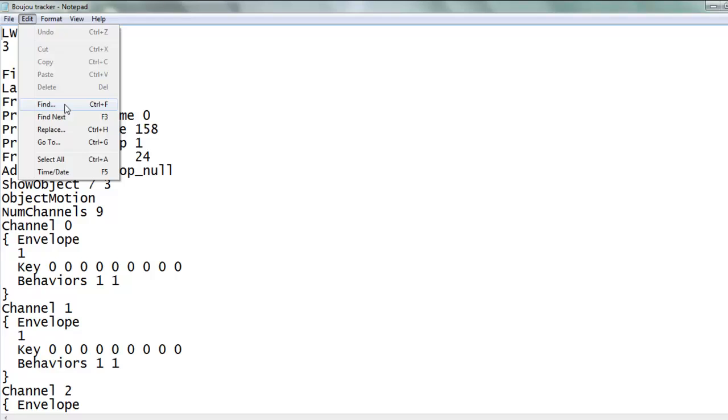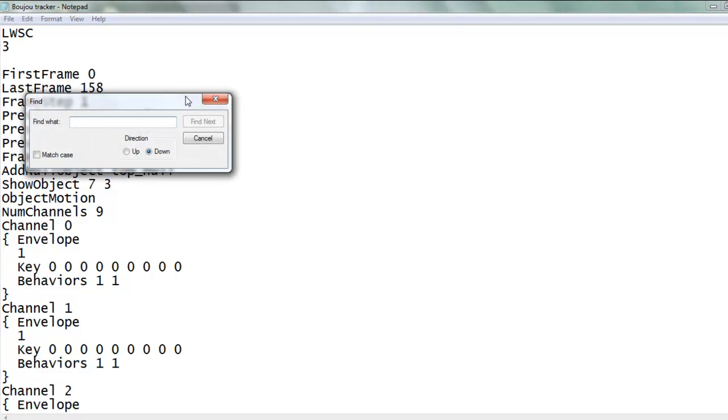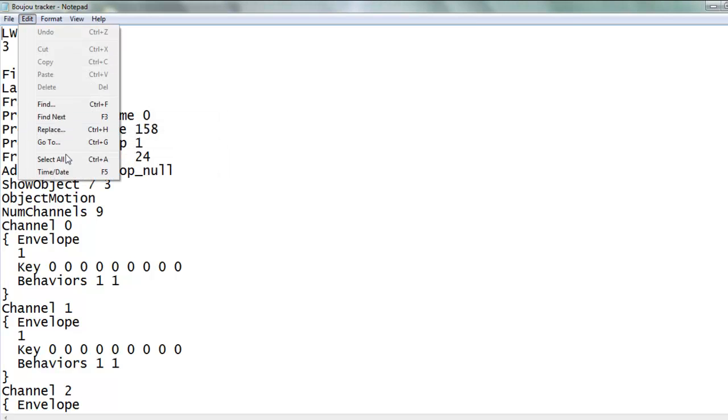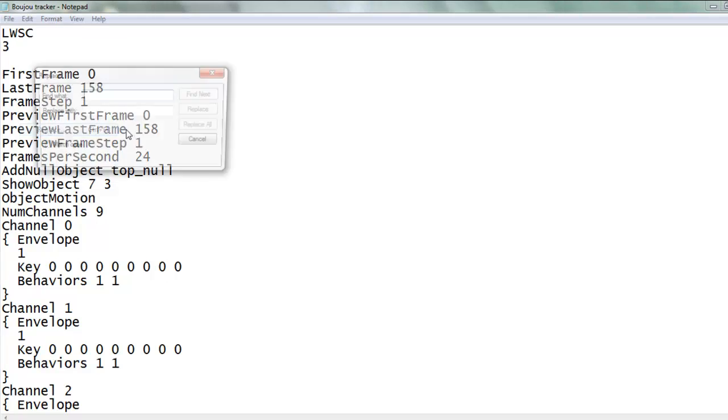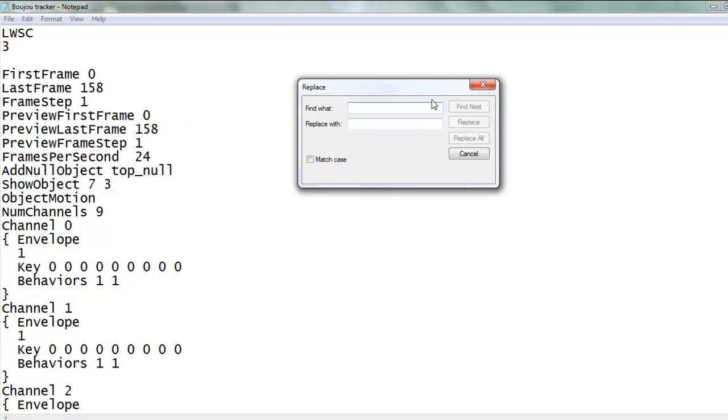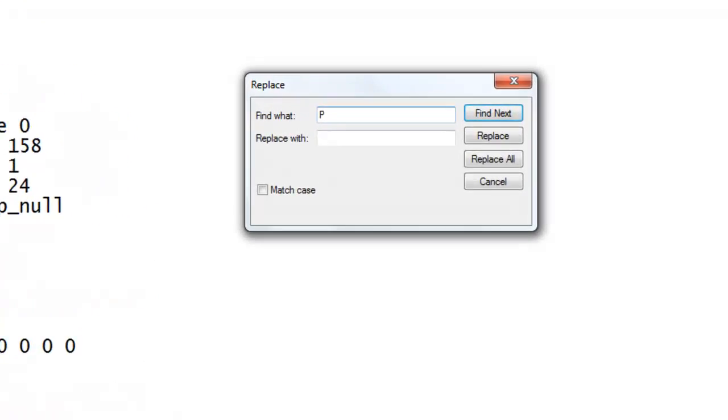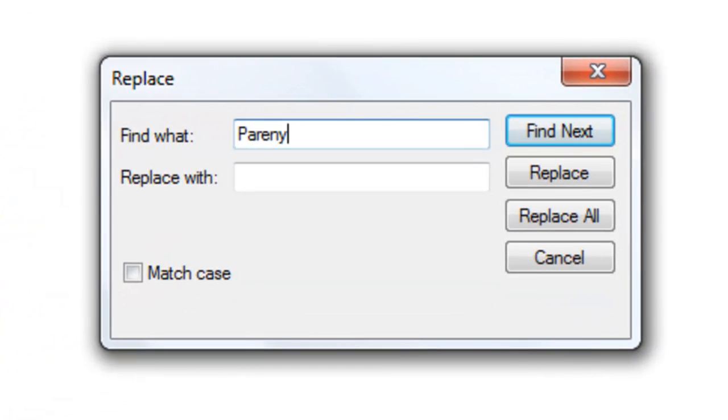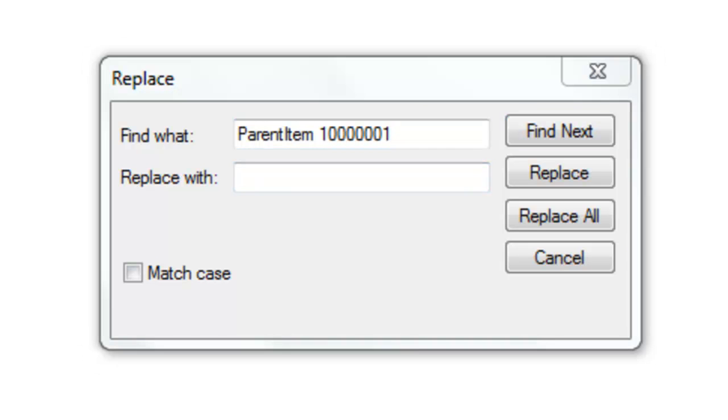So if we go up to File, Edit, Find, I think this is Find, no, sorry about this, Edit, Replace even, and then what we want to type in here is parent item, so like this, and then you want to put 1 and then 6 zeros, 1 2 3 4 5 6, and then a 1 again, and then hold on, I'll just quickly check if that's right, and that is in fact right.